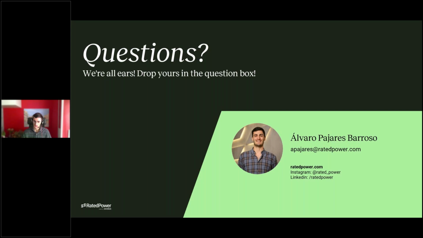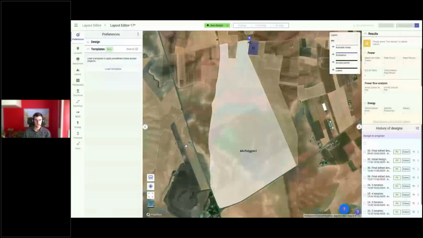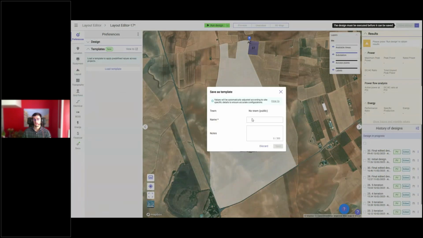I see that there's a last minute question. What is the file type requested when you insert a template? You don't need to upload any specific file type. When you are designing in RatedPower, let's go back. When you are in the design process, from here is where you can save the templates. So when you are saving the template, we are saving all the inputs that you have defined and relating them to the template that we are saving.